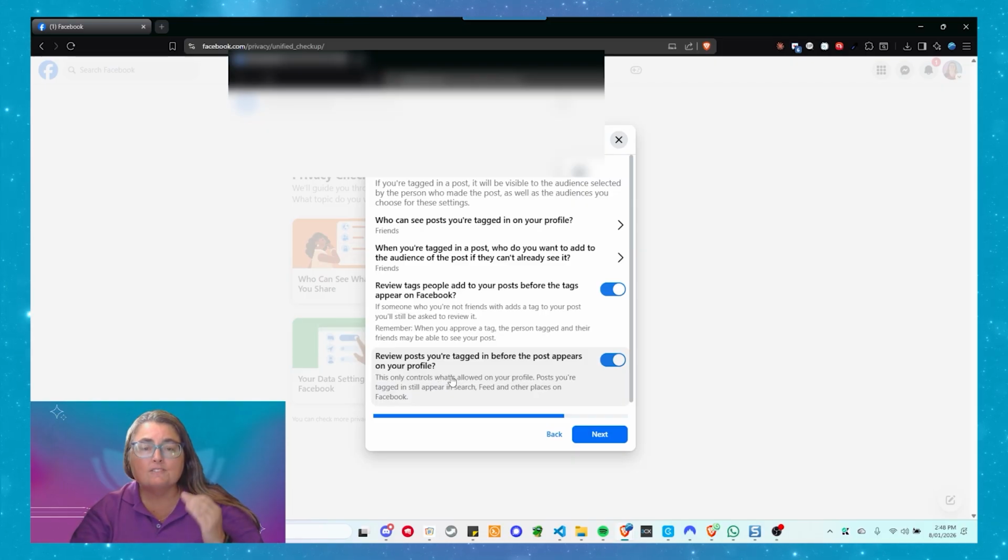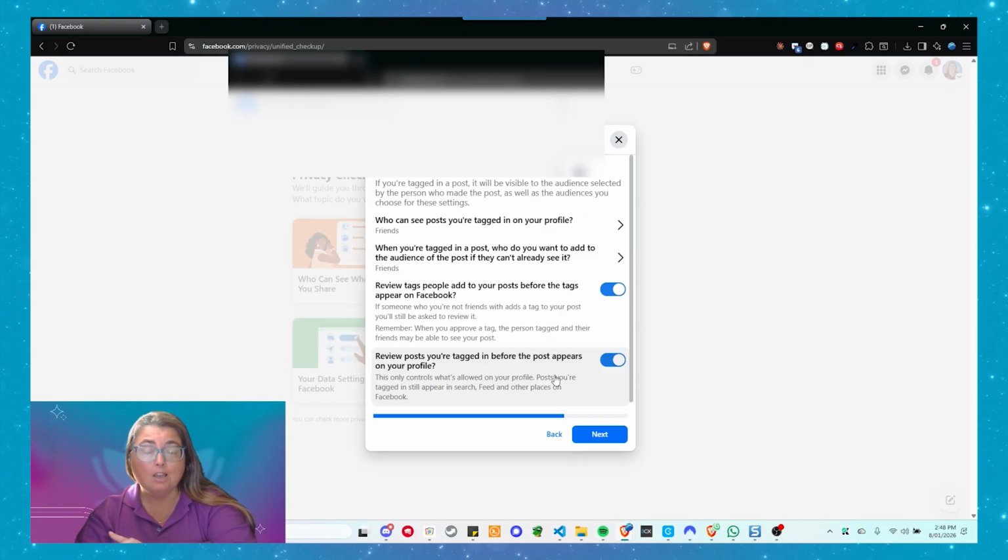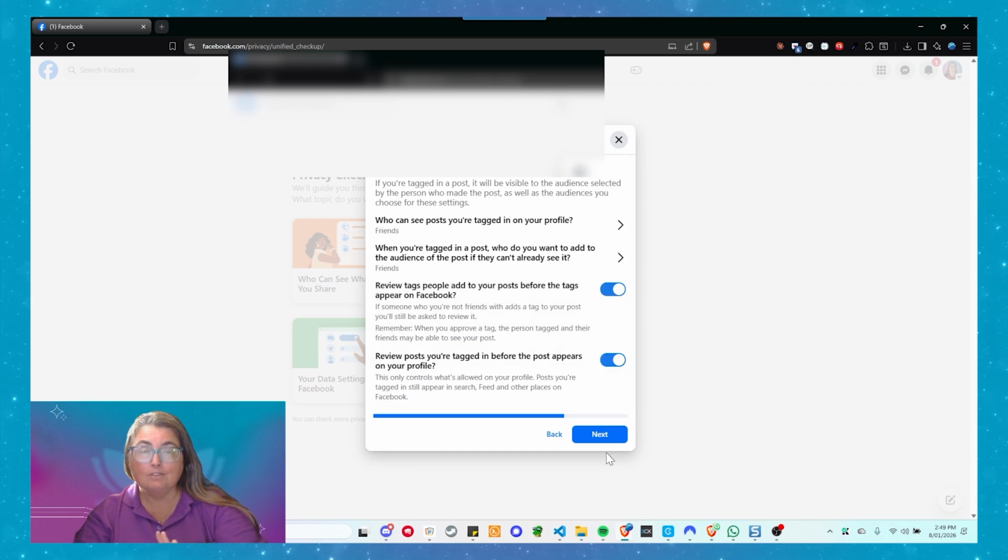The next one is if someone tags me in a post, will it appear on my profile automatically? And the answer is no, because I've set it to review. What that means is that if someone tags me, I get a notification in Facebook, and that notification says review your tag, and I can say yes, approve it, or no, remove the tag. Stops all those spam posts going out, the things where people are trying to advertise things and they tag you to try and get your audience as well.